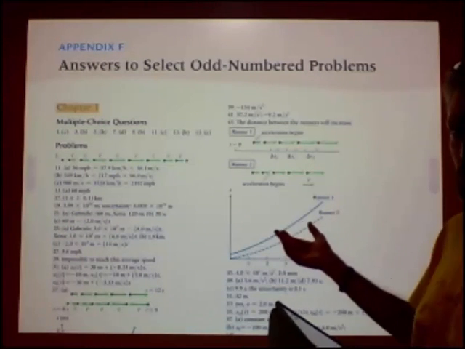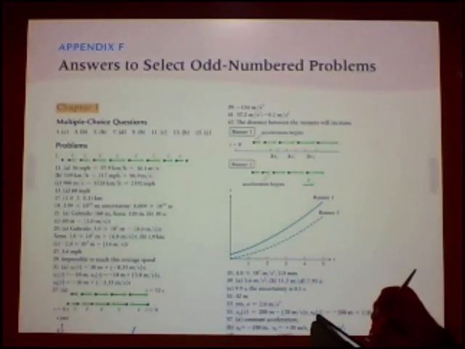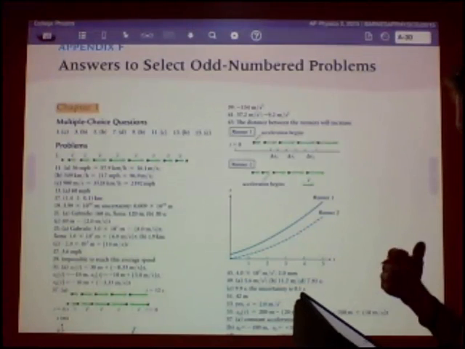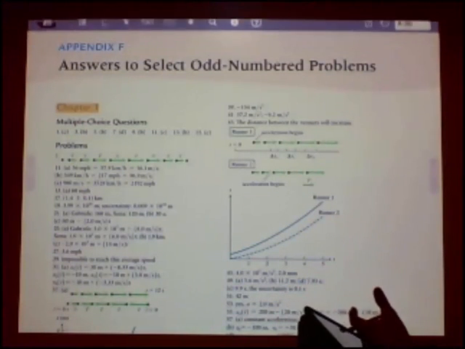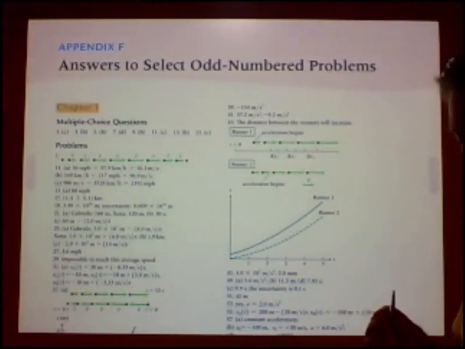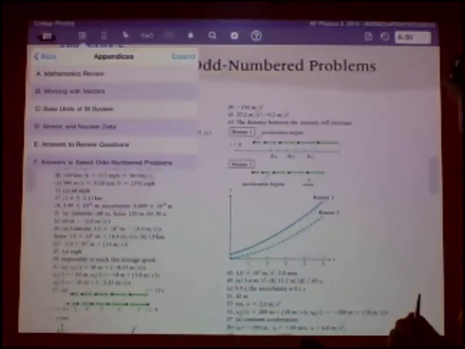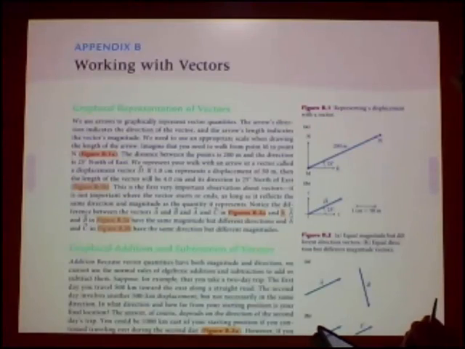It's just like your actual textbook. So make use of these resources. The homework is a chance for you to practice, and you want to know if you got the right answer when you practice or not. So that's always a good thing to check. You've got all kinds of other resources here. Working with vectors is one of the appendices.